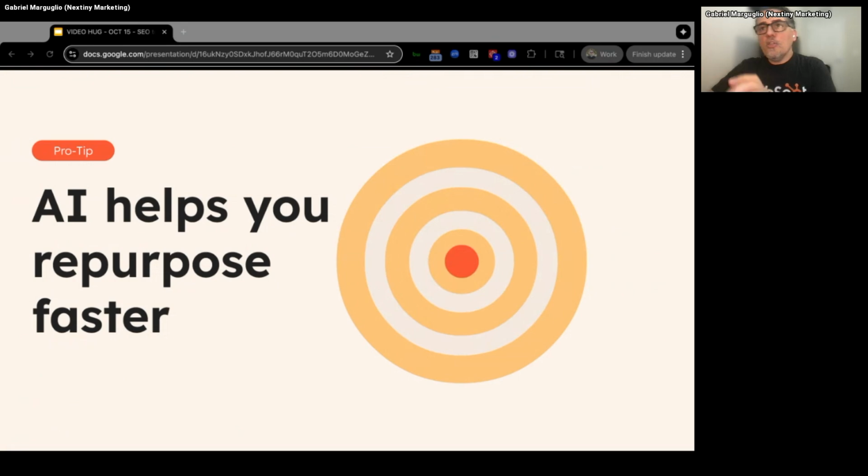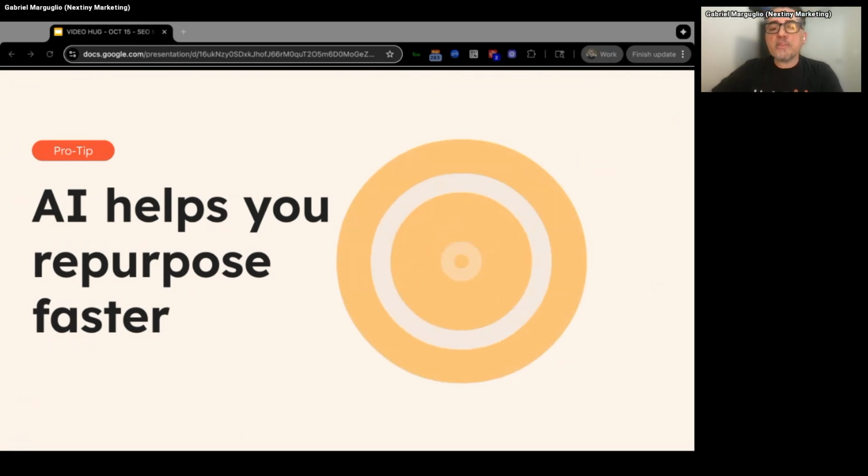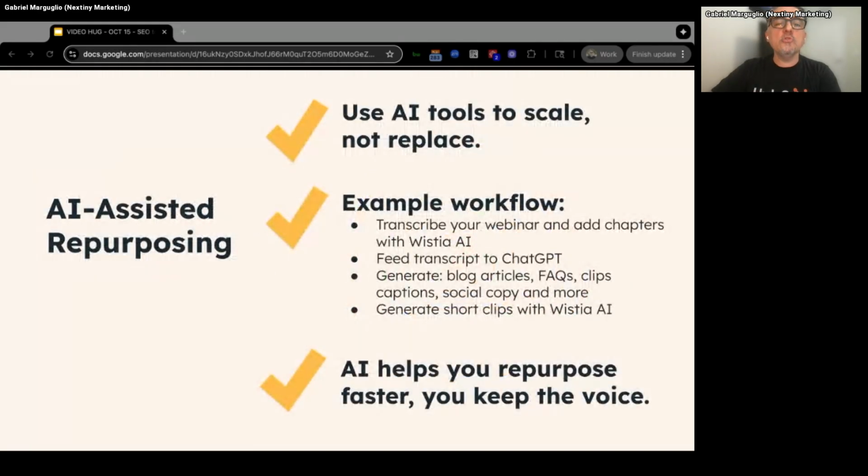So the pro tip here is AI helps you repurpose faster. So make sure that you use AI to scale, not replace what you were doing. I know a lot of people are saying, let's create the videos with AI. We don't need to be on camera. Gabriel doesn't need to be there talking. I can put an avatar of Gabriel and Gabriel can talk for me. That defeats the purpose for humans and for AI. So be careful. Don't replace what you're doing. Use it to scale. How?